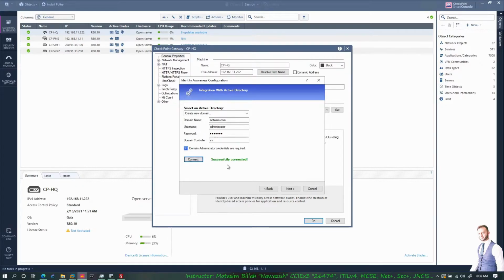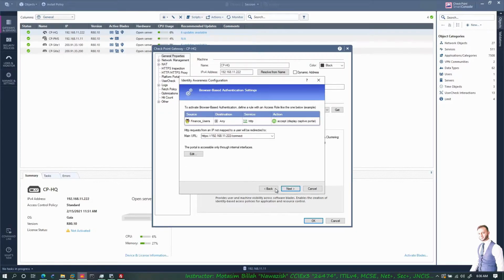So you can see that I'm successfully connected to my Active Directory. I'll go ahead and say next. This is just a sample policy that I would need to create, or it's showing me an example that you can create: finance users as a group or source or users, and destination where they wanted to go, and type of service.